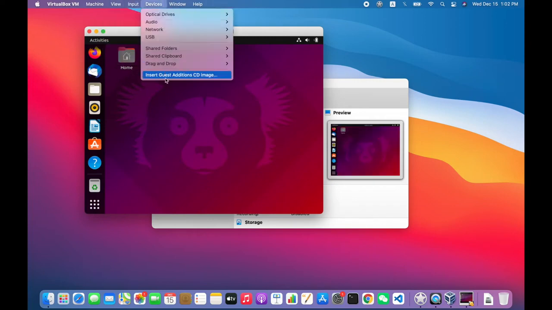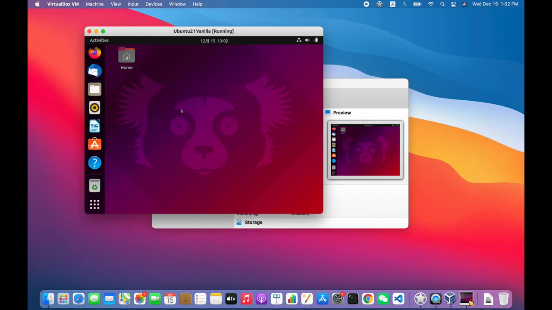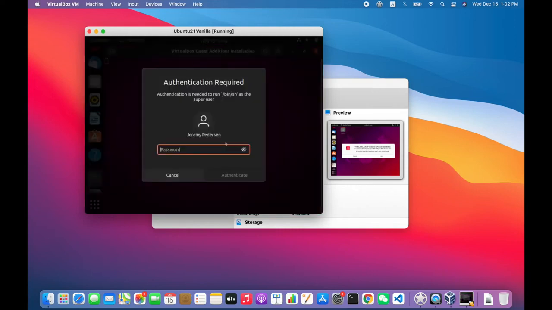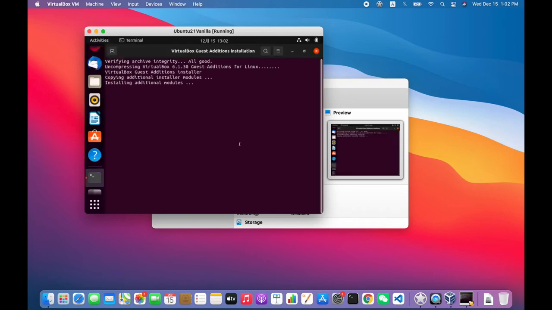I go here to Devices, and I click on Insert Guest Editions. What this will do is insert another virtual CD drive that this time contains a script, which you can see I've just chosen to run. It contains a script that's going to install some additional drivers into the virtual machine that will allow me to turn on extra features of VirtualBox.